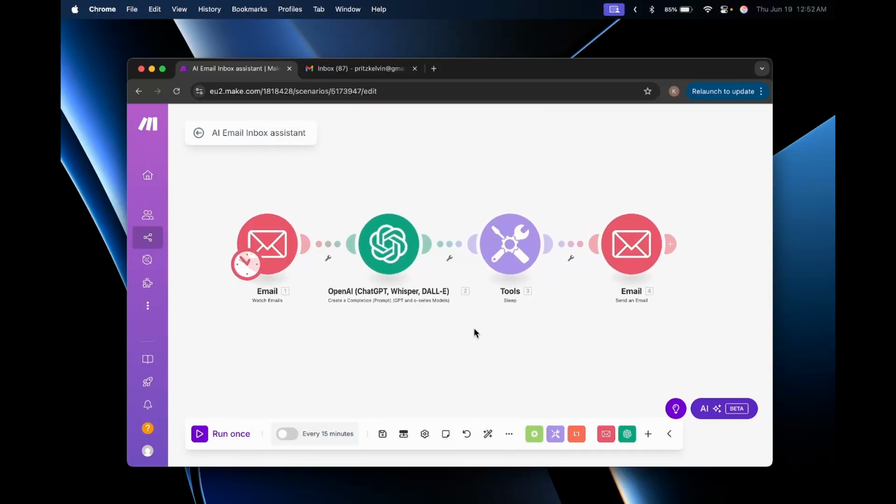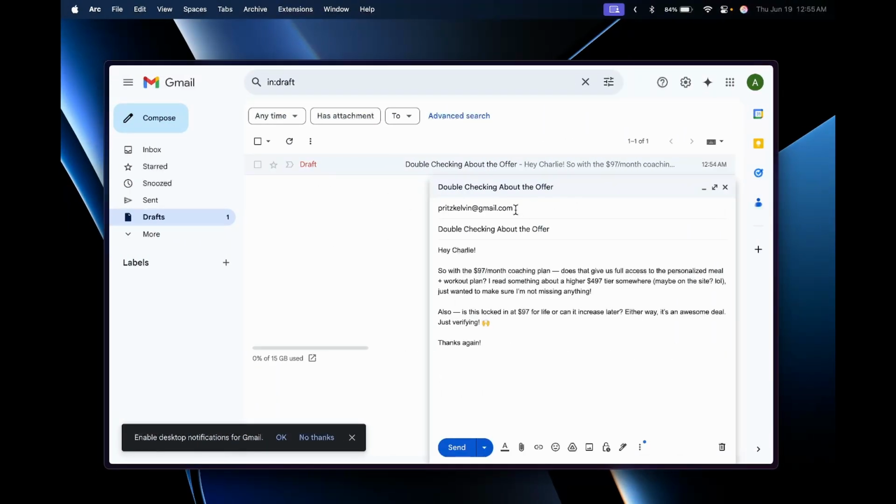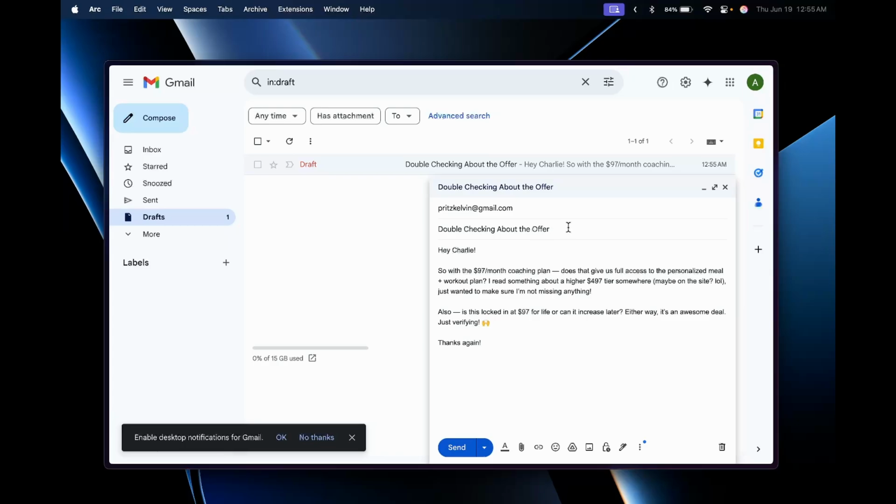So let's try out this tool. From a different email ID, I've already created a draft mail here, which I'll be sending to this Make.com automation email which I've created. The subject line will be just double checking about the offer, and I will be querying about some monthly plans and dietary plans of what they are offering. I'll also be including some human expressions just to see how ChatGPT responds to it. So now I'll send this mail.